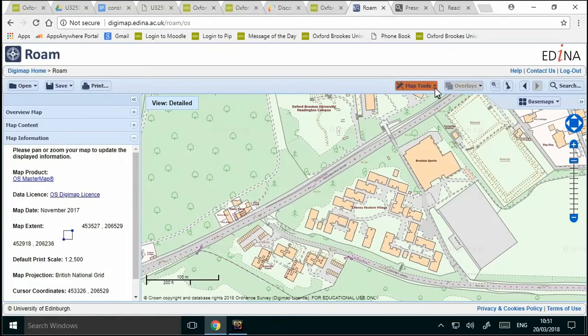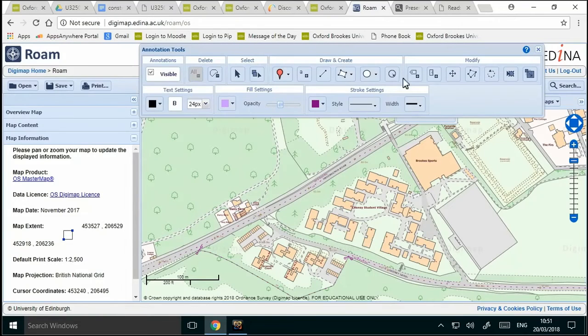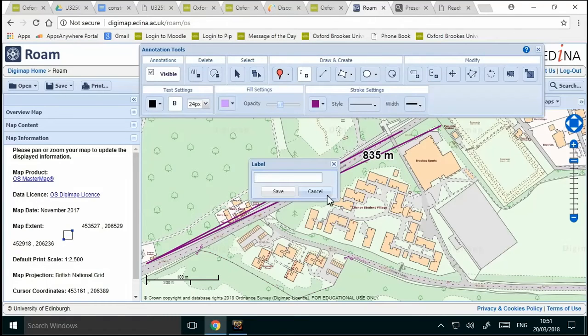We've got map tools there. We've got annotation tools. And you can put in a straight line where the cable car is going to run from. I've done it up and down as you can see here. And then you can click on one of these measuring things and click on there, and it tells you the distance. You've also got a text box we can put in, put cable car in.